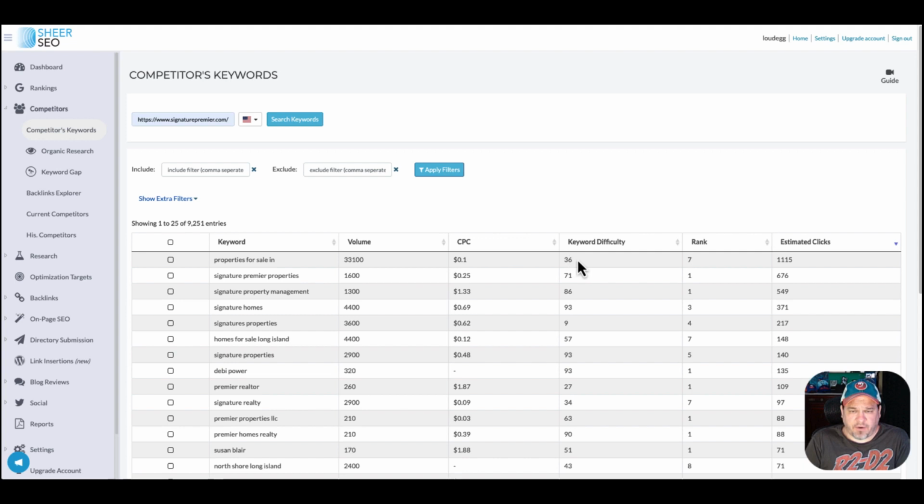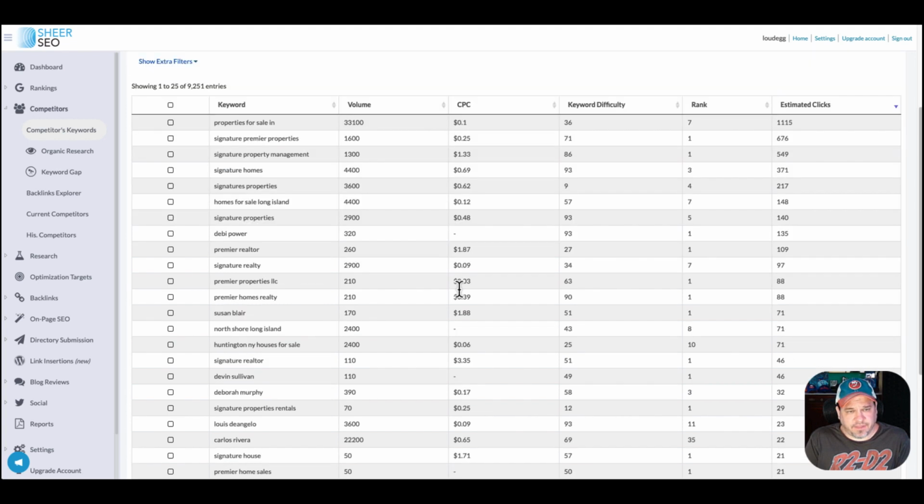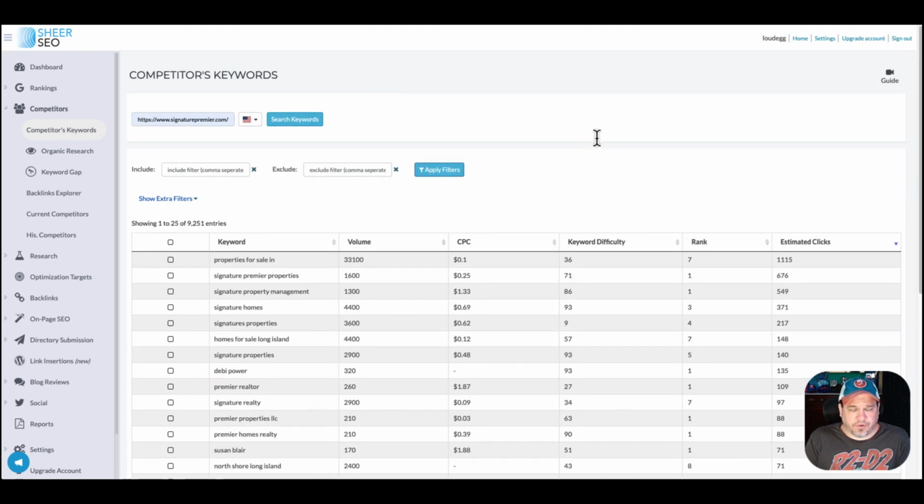Keyword difficulty: how hard is it to rank for this keyword? The higher the number, obviously we need more on-page SEO and backlinks. Where the site's ranking right now, the page, estimated clicks. This is very helpful. If you Google your keyword and you'll see the competitors that show up, you can put their domain names into SheerSEO and sort of reverse engineer what's going on.